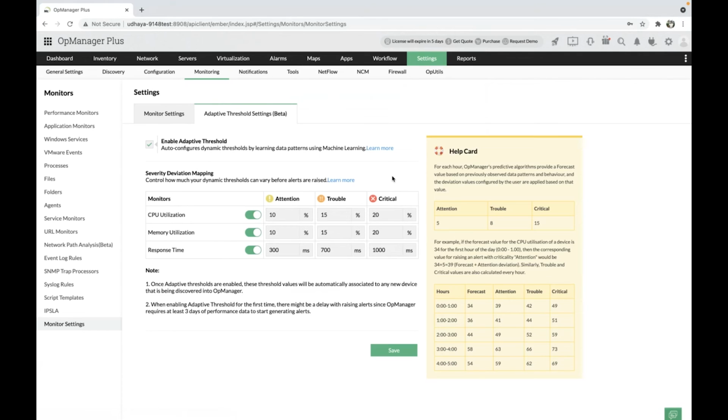As soon as you add a particular server or a device in OpManager, it's going to automatically monitor the availability, performance, and so on. But the traditional way of monitoring the performance of a particular device is you go ahead and define a particular threshold value. So it goes beyond 80%, give me an alert. It goes beyond 90%, give me a critical alert. It goes beyond 95% or 85%, give me a trouble alarm. It goes beyond 75, give me an attention alarm. So these are predefined, and OpManager is going to measure and report a problem only based on that value.